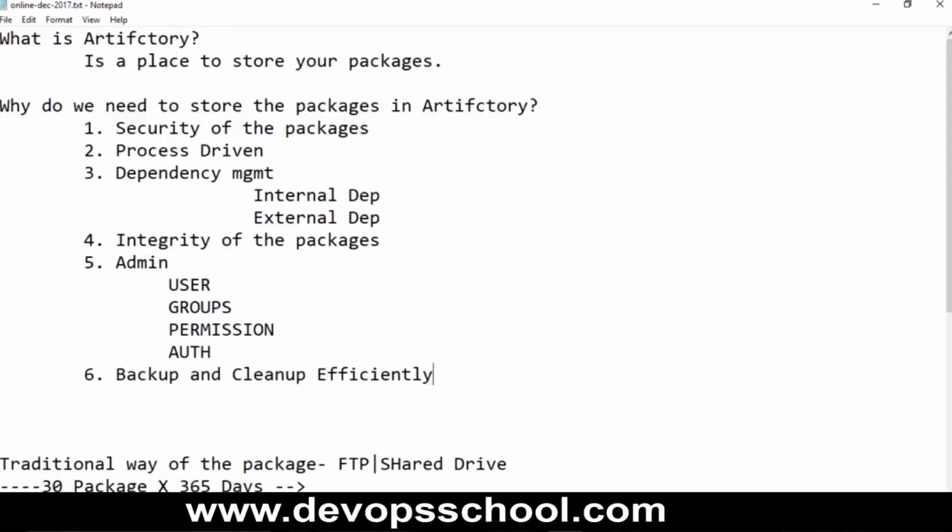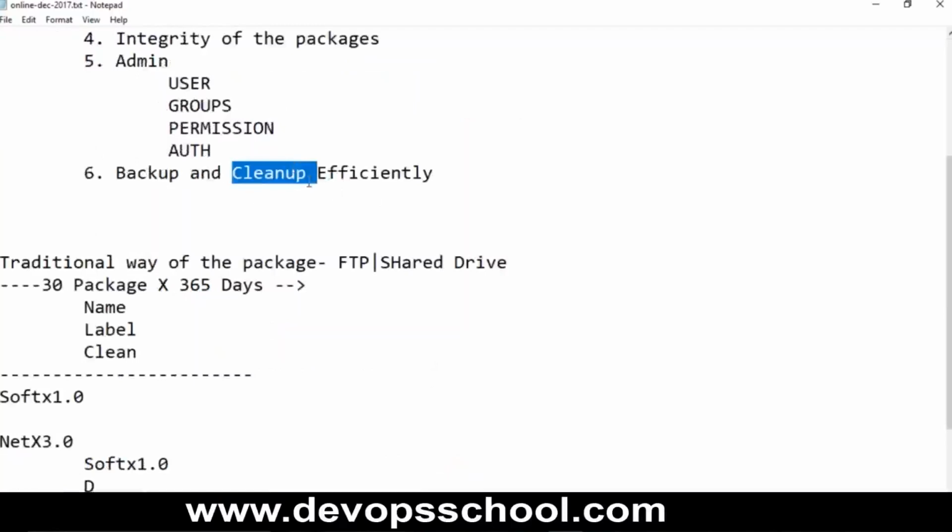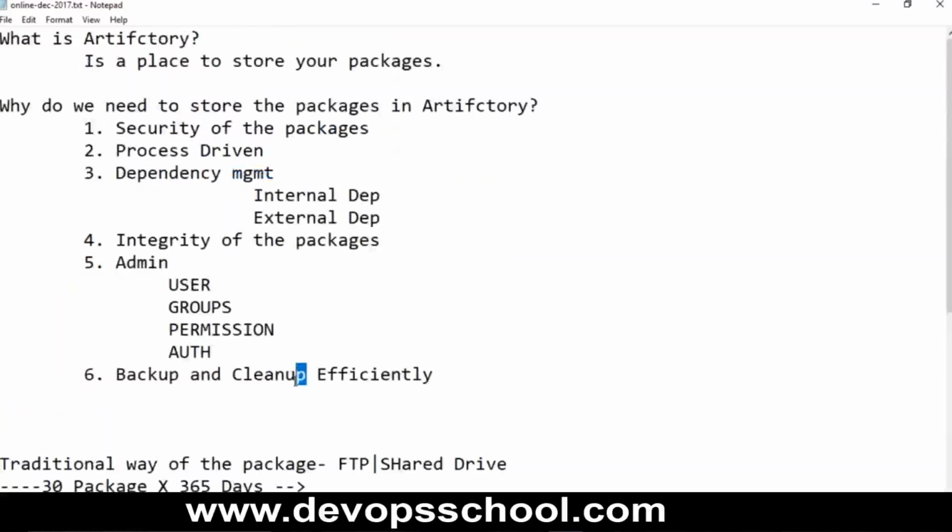Efficiently. So now when I talk about the backup and cleanup, let me talk about it like this. Let's say you want to clean up the data which is older than 1 year, and you want to delete only certain releases. How can you do that? Probably for cleaning up all these files in FTP and shared drive, you have to spend hours of time. Whereas you can set some rules in the tool itself, and the tool will do the cleanup efficiently. You can also do the backup and mirroring with the help of Artifactory, and you don't have to spend time on it.